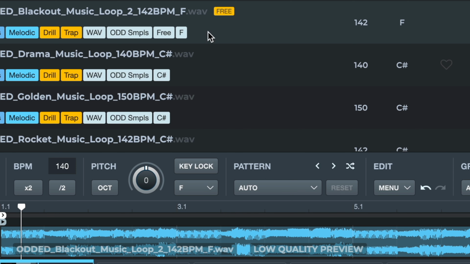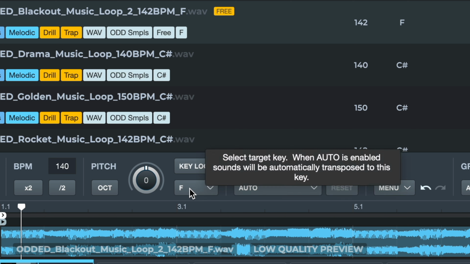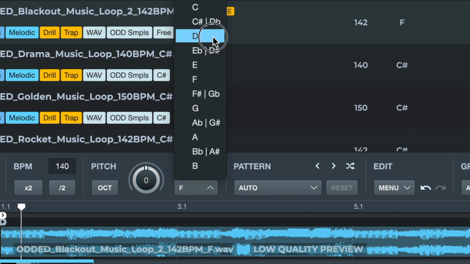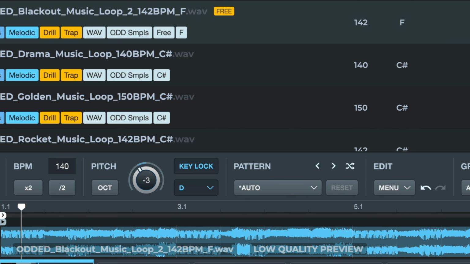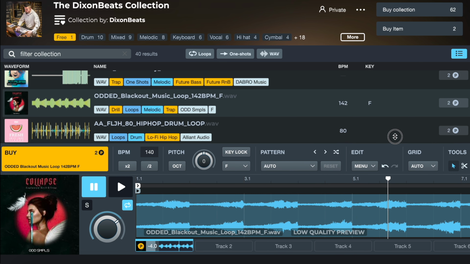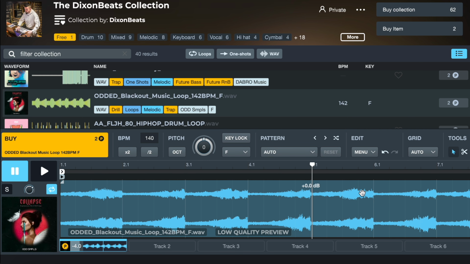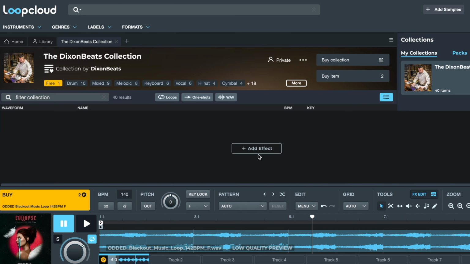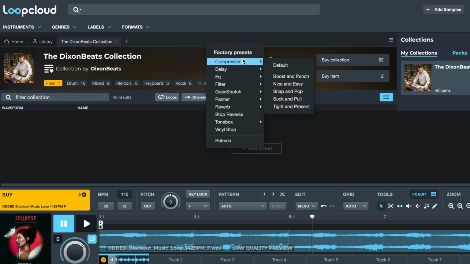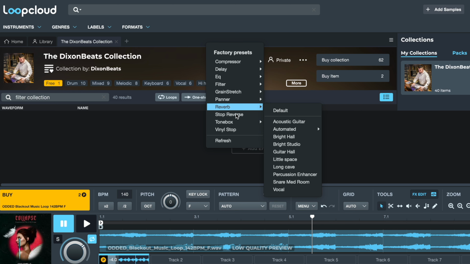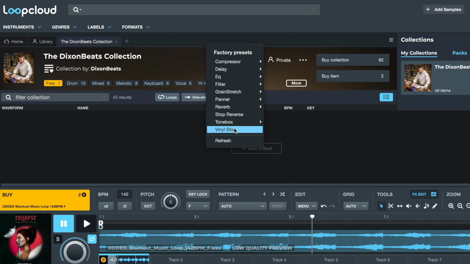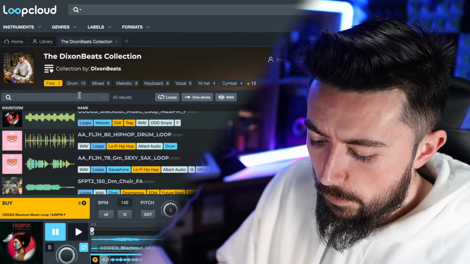Absolutely mad. See, the sample says F and it automatically knows here it's in F, but if you wanted to change it to say D, you can change it to D. And what's so cool about this down here is that you can chop and change it right here, not even in your DAW, in the app right here. You can add effects by clicking this add effect button. It's got your compression, delay, and some crazy ones as well, like stop, reverse and vinyl stop, which is quite cool. Let's check out some lo-fi ones.